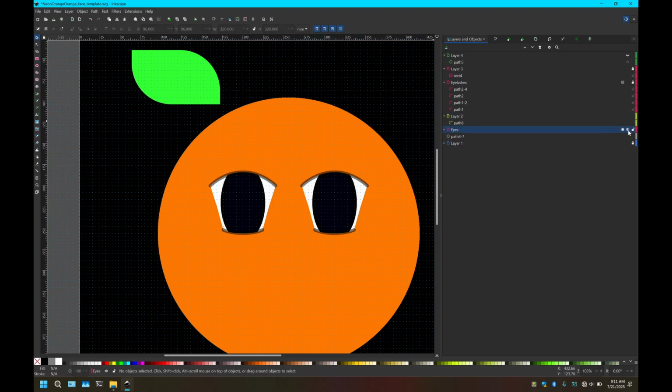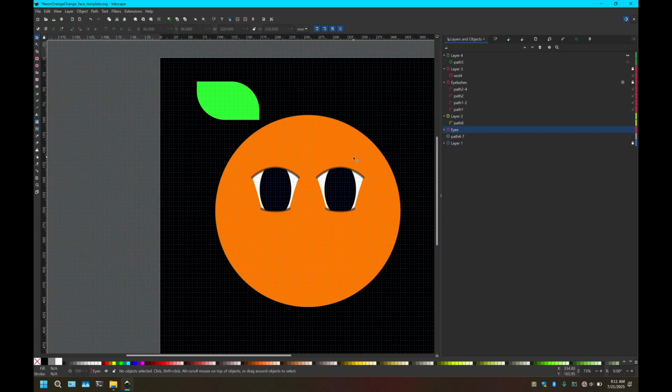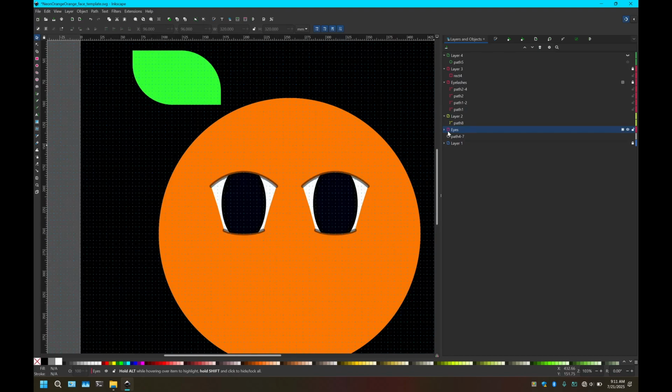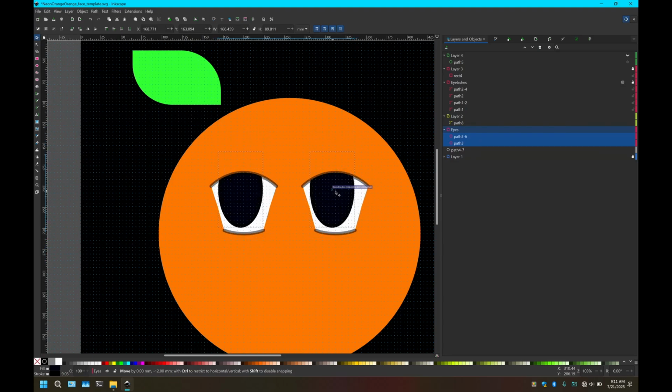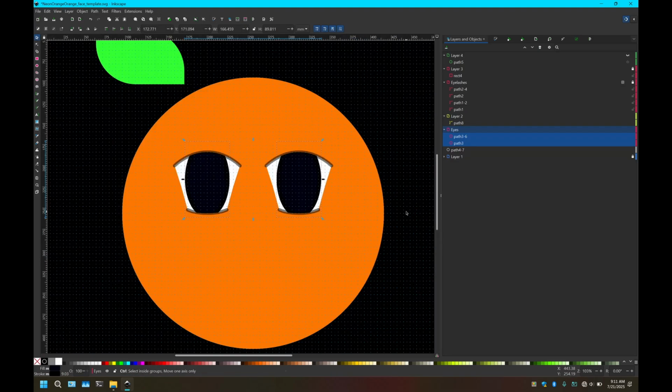Then I'm going to go to the layer that the pupils are on and activate them and grab them around and see how they look when I move them around. So here I select both the pupil shapes, and you can kind of see that it looks like I'm looking around with this different avatar.